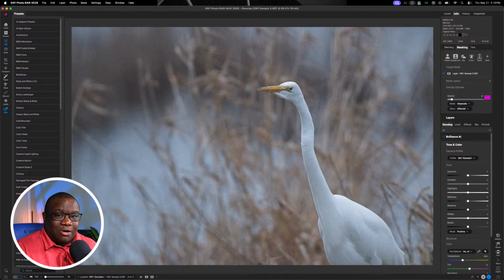I am an affiliate for ON1 Photo RAW, but I'm also a true user of ON1. This is my primary photo editing software. I recommend it to everyone because I think it is the software that is for everyone. But everyone can use it, though it's not always for everyone based off of the workflow that you want to go with.